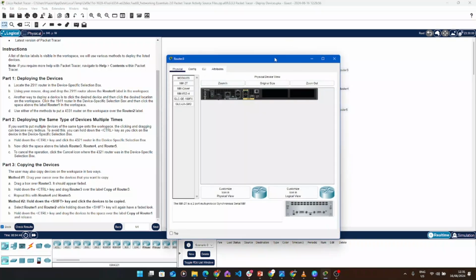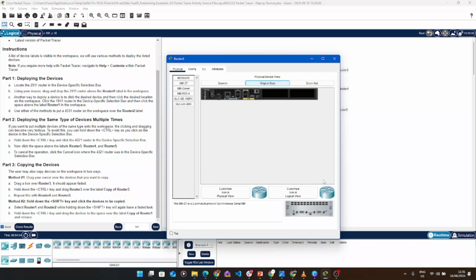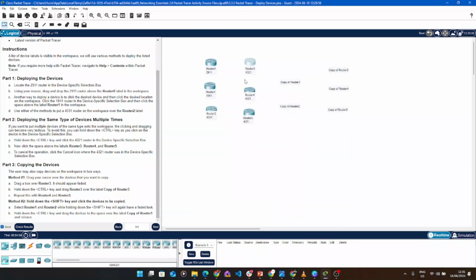If you click once, it's going to show you how the router looks physically. If I zoom in, this is how your router looks physically. I can actually turn it off and turn it on. Go back to the original size. I'm going to close it. If you want to duplicate a router, you can copy the router you want. For example, they say we should copy router 3.